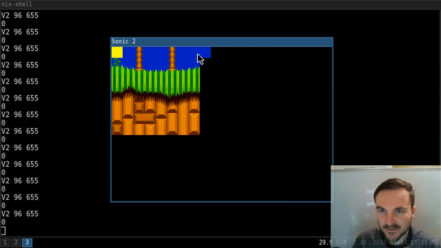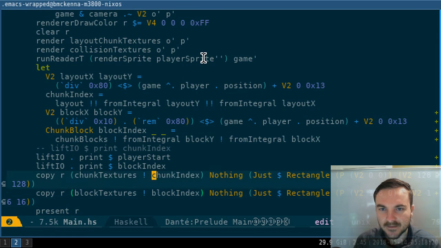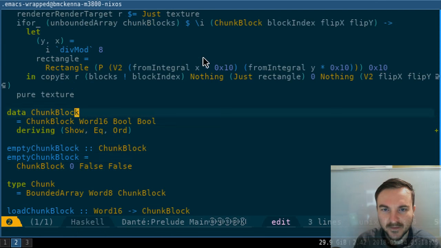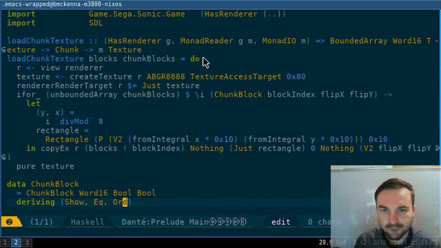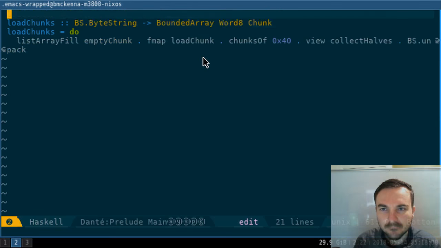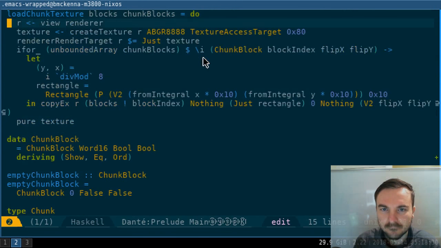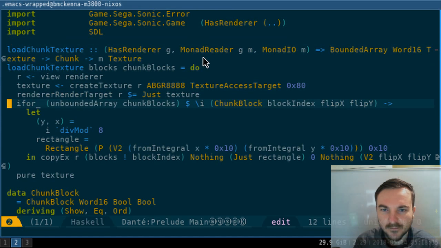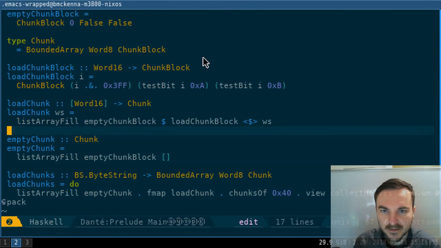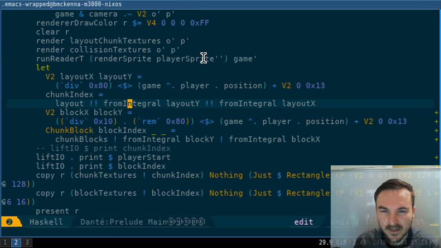It doesn't seem right to me. So we've got the chunk blocks, getting out the x and y. Let me make sure it is indexed by that. So a chunk block and chunk. So it's indexed by a word 8. How are we doing that then?